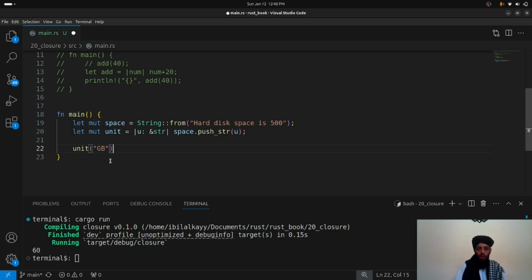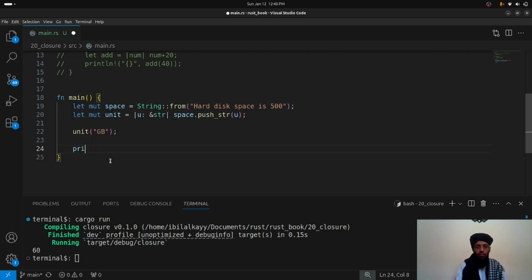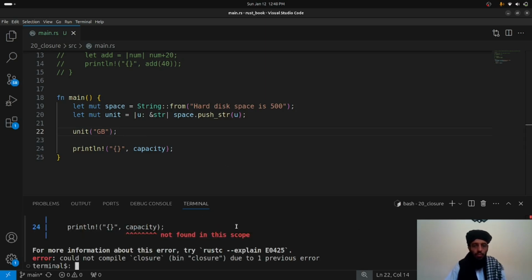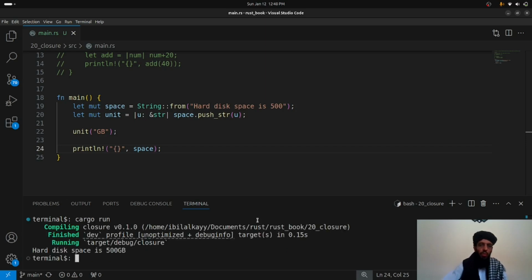Now this functionality is called. Now let's write the print statement, and the print statement is going to be capacity. Now the capacity will be printed with the unit GB added. So let's write it. Capacity is not found in this scope. Oh, sorry, I need to write space instead of capacity. Space is what is mentioned, not capacity. You can see here the hard disk space is 500 GB.